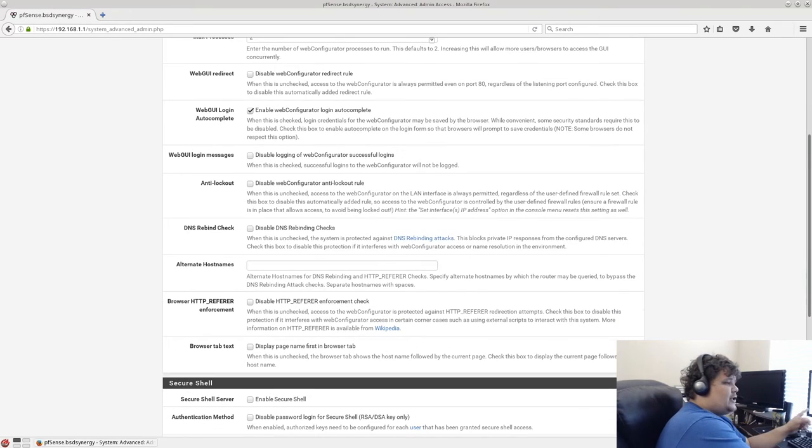Alternate host names. I actually had to put some alternate host names in here for my Plex server to make it work. I'll probably do a blog post on my page about what I needed to do to get Plex working behind pfSense. I read a lot of articles about it, and a lot of them didn't work. And I spent like 4 or 5 hours, and I finally got it working. So I'll probably write a blog post, hopefully within the week, maybe by next week, explaining how to set up Plex behind a pfSense box.